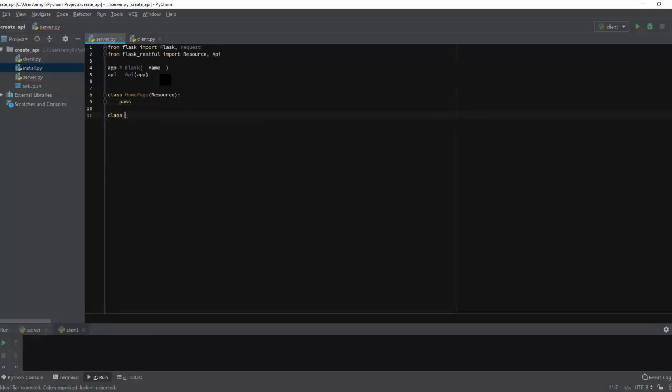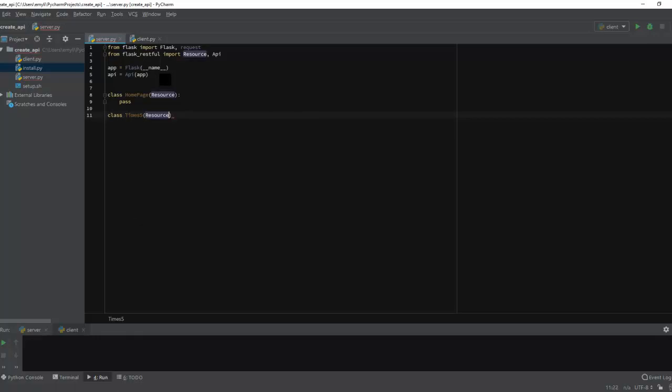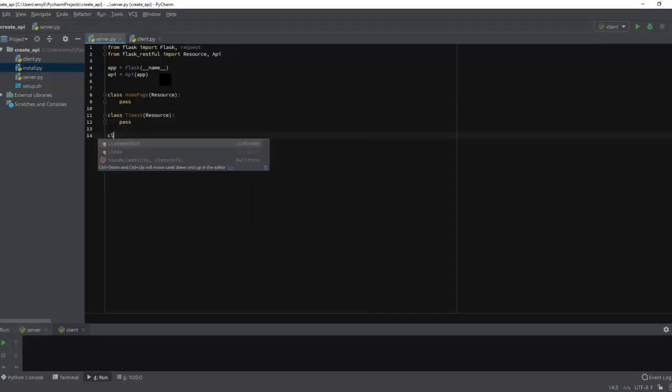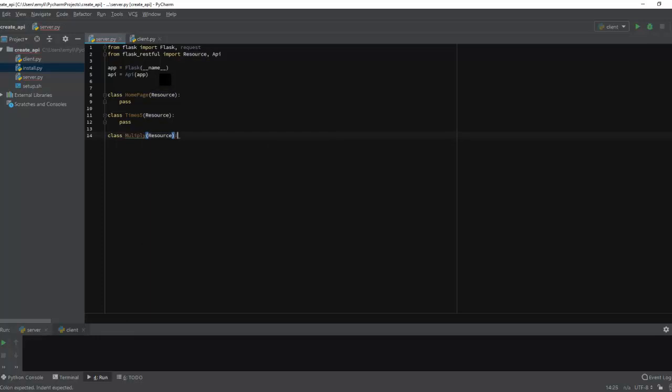And then let's just call this Times5. Let's say this class will basically handle multiplying by 5. And the last class we'll be creating will be for multiplying two numbers. So we are multiplying two numbers, and then it will also inherit from the Resource module. Alright, and we pass this as well. Alright, so these will be our classes.